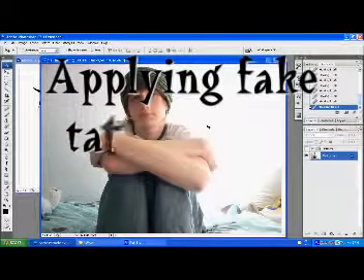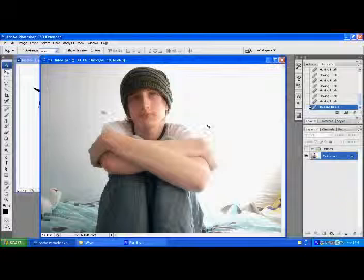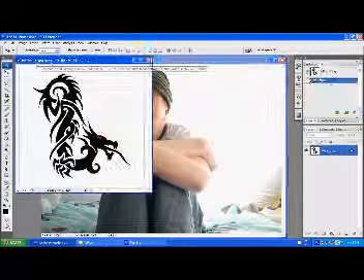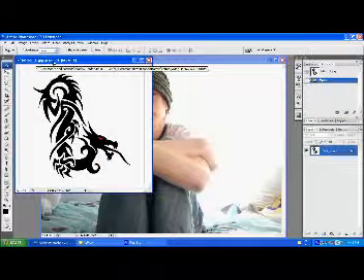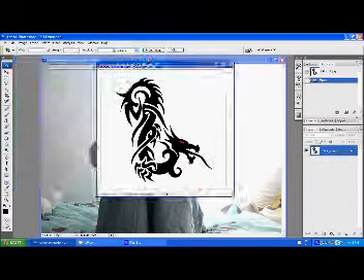Hello and welcome to my Photoshop tutorial on how to apply fake tattoos. Here I've got a picture which has got a fair bit of spare space to apply some tattoos to. And here I have a picture which I've got off Google Images of a tattoo. Now we'll start off with this here.